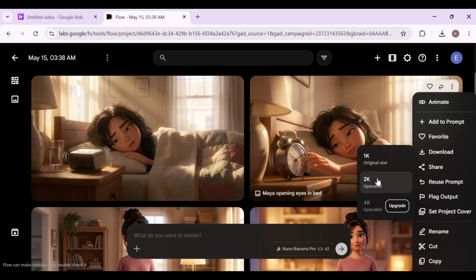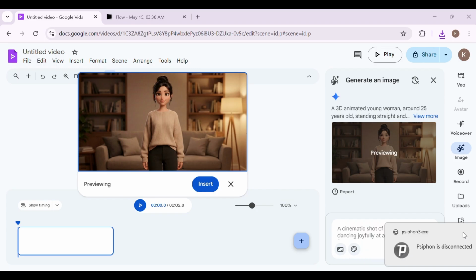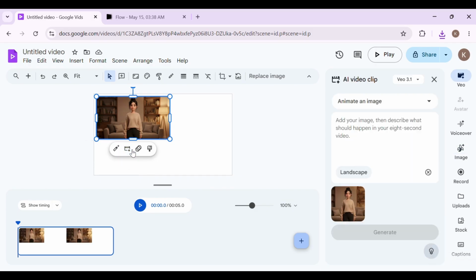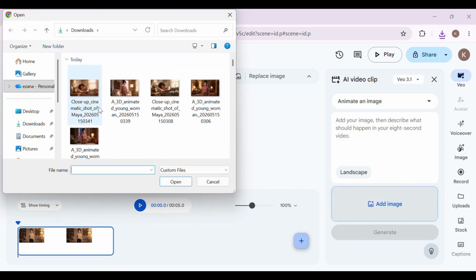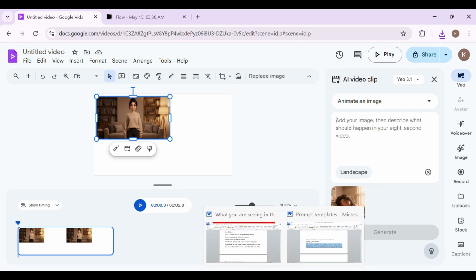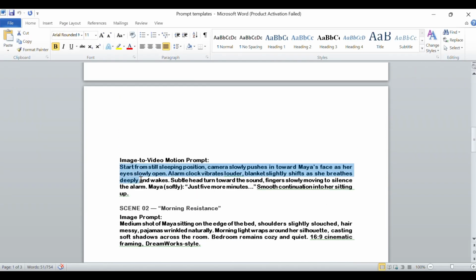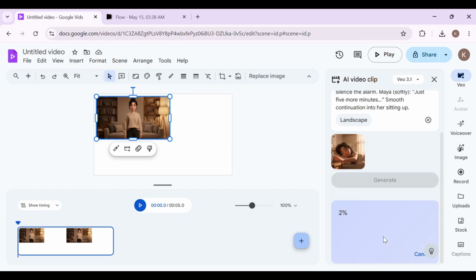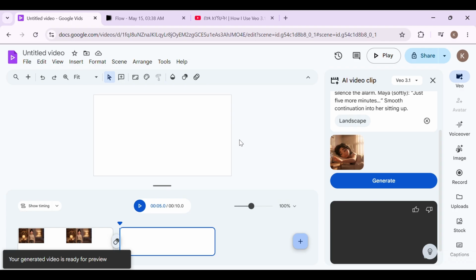Now go back to Google Vids and start animating it. Click on your image, and it will appear in preview mode. Then click Insert. Choose Continue to Video, so it can animate using the reference. Make sure to use the same character for consistency. Set aspect ratio to 16:9 again and generate. You will see the AI automatically create a video from a single image. If you don't like the result, you can regenerate until you get what you want.